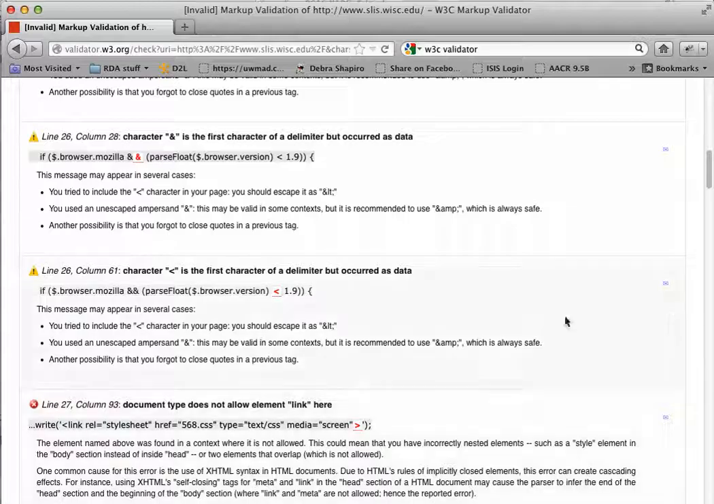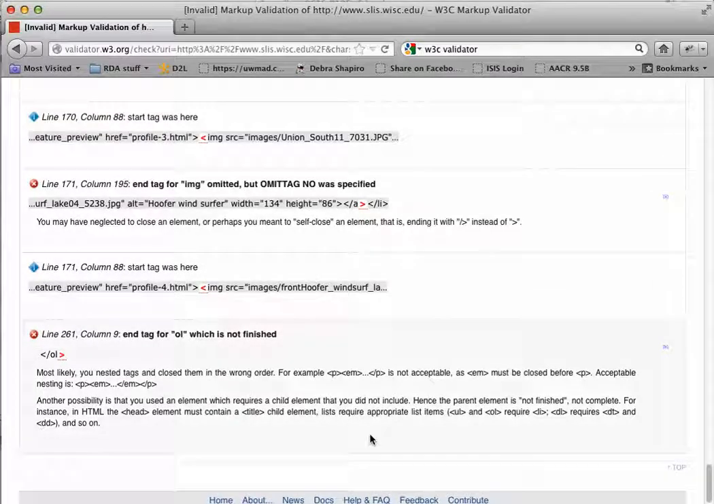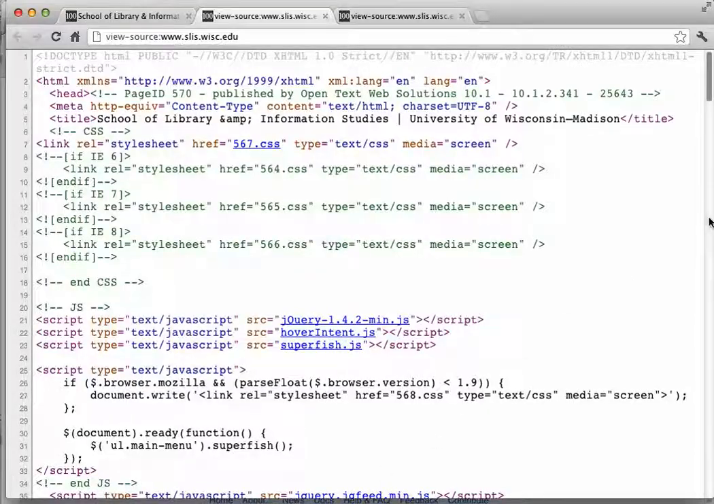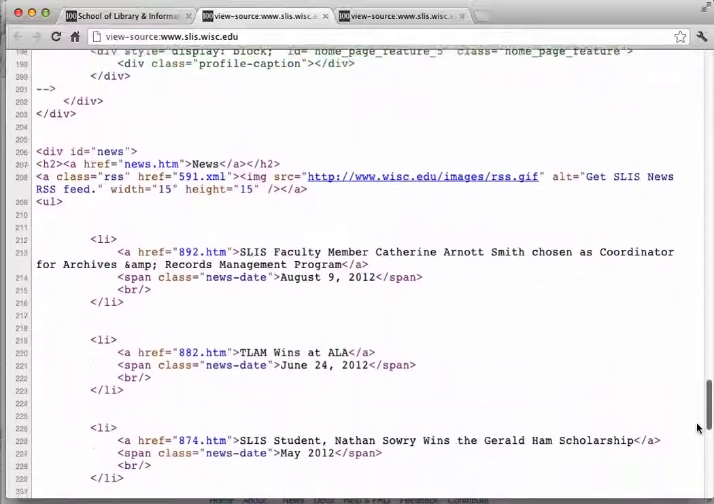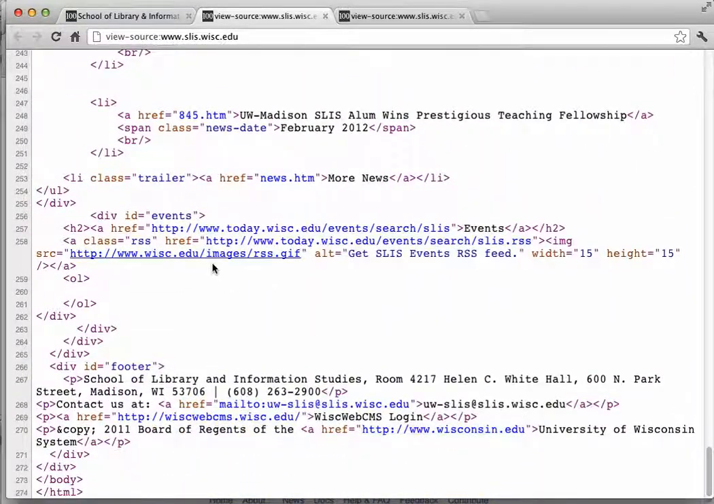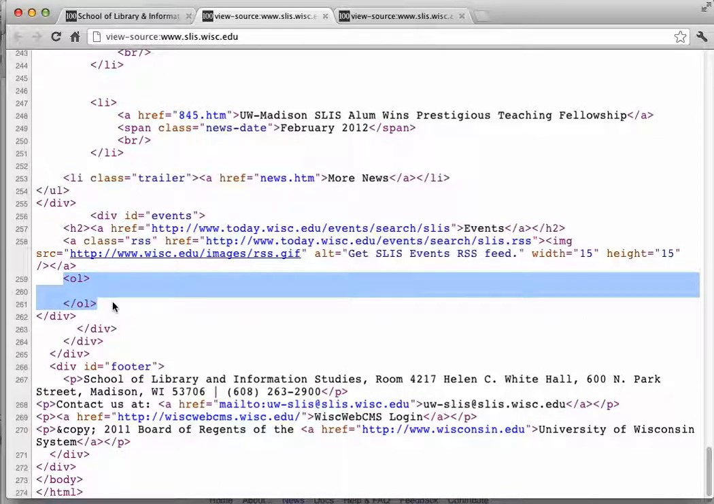If we go all the way to the bottom, I wanted to show you another error, and this one's a little easier to understand. If we look at line 261, it says there's an end tag for an ordered list which is not finished, and if we go back to the code and scroll all the way down to line 261, for some reason there is an empty ordered list right here. The content management system has generated this empty list. This is in the footer of the web page, and maybe events were going to go in there, some kind of ordered list, but there's nothing there. So the validator caught that as an error.